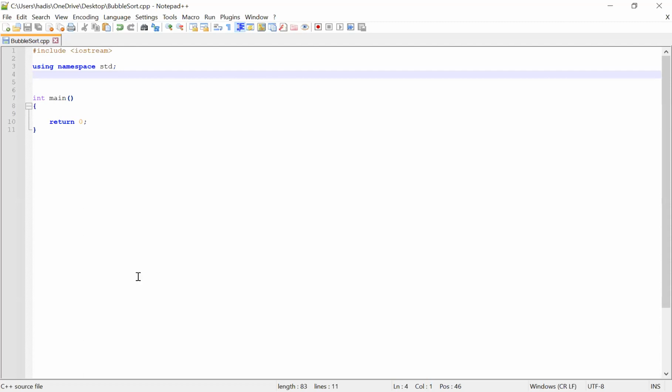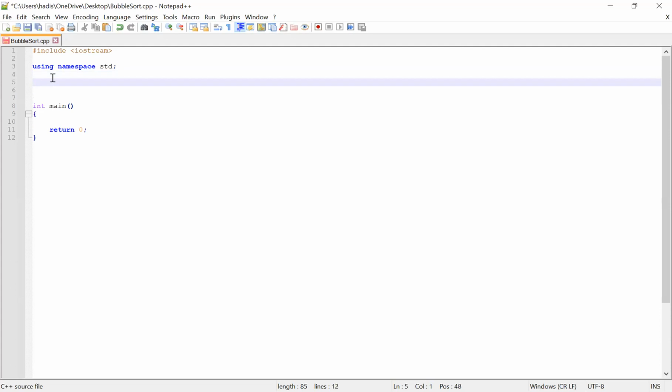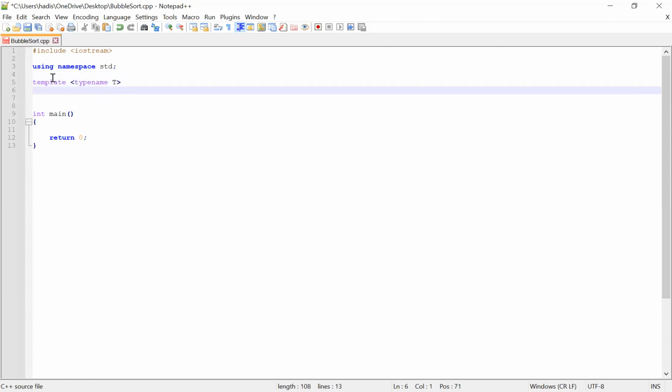to our code and see how we can implement this idea. Okay, so I'm going to implement this algorithm as a function, and I'm going to use templates here. So type name T, because we can sort arrays of integers, arrays of type double, even characters, and so on.